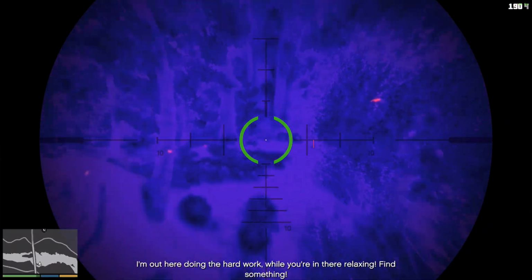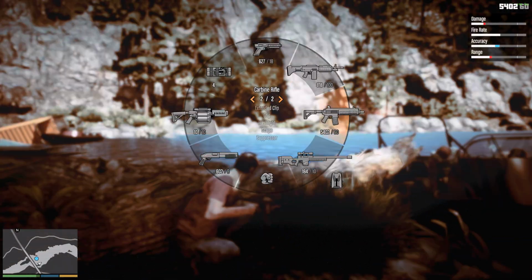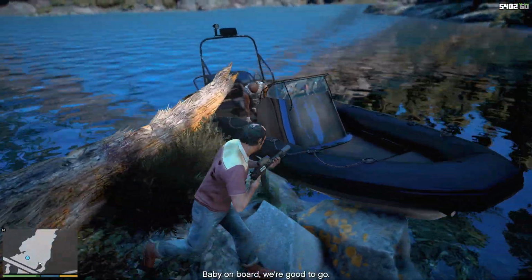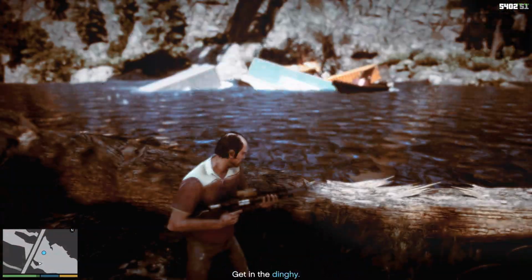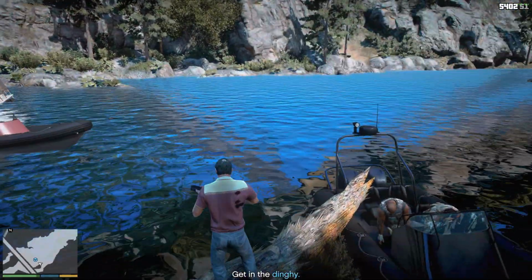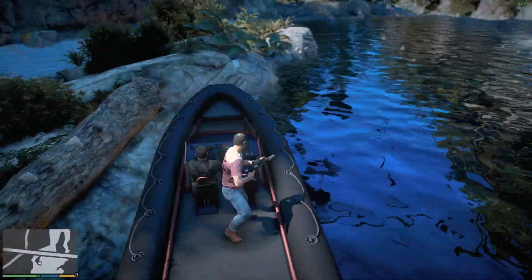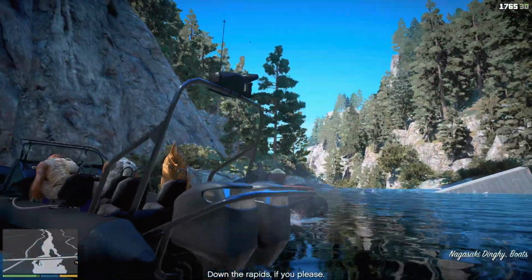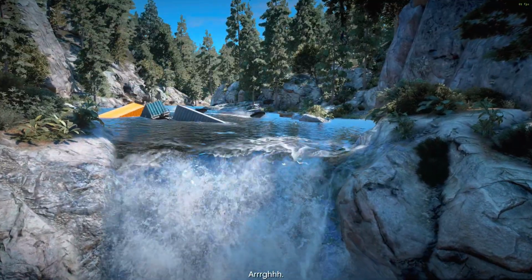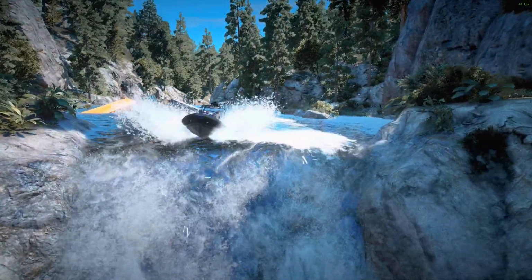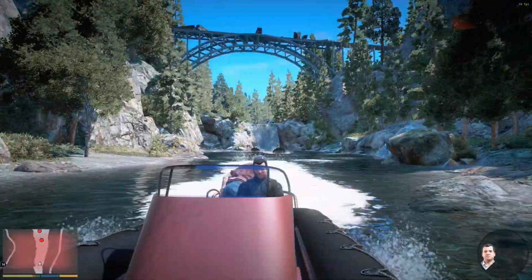I'm out here doing the hard work while you're in there relaxing. Find something. That should be all of them. Baby on board. We're good to go. About time. Come on. Hey, don't fall. Okay. Sit down. Let's go. Down the rapids, if you please. Never noticed there's something just waiting below in the rapids. Now they're gone. What the hell?